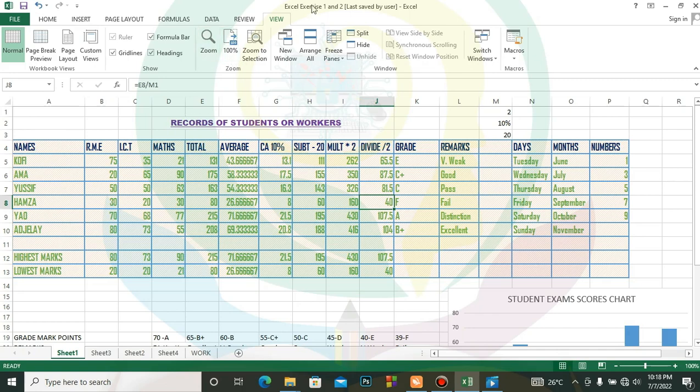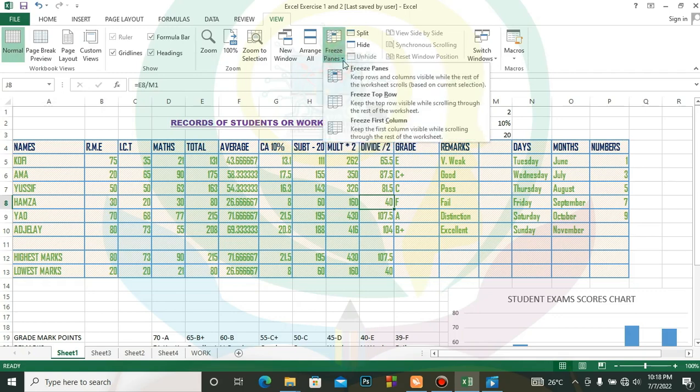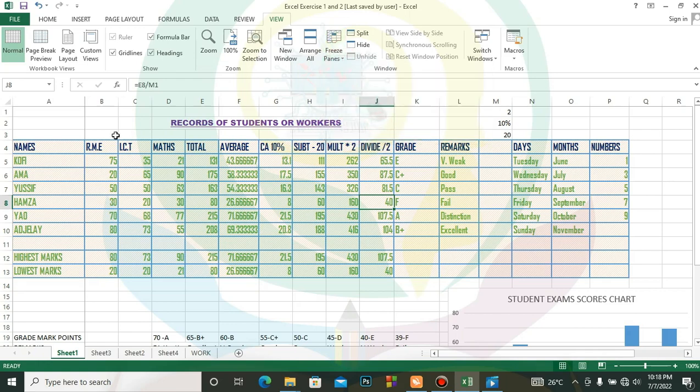When you want to freeze, you just come to the View ribbon. Under it, you make sure that you select the number. As you click, you can see the number is active over there. Under it, in the same place, you see we have Freeze Panes. You click on that drop-down arrow. At that portion, we have what we call Freeze First Column.